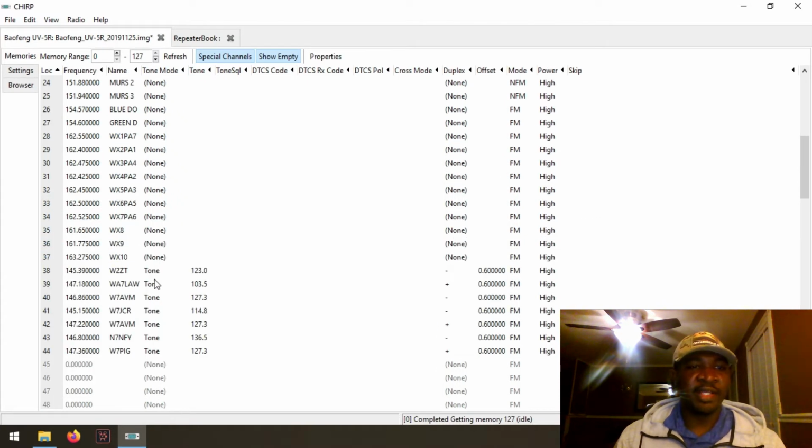And as you can see, it has put in the frequencies, it has put in the names of those repeaters. These names that you see correspond to the call sign for those repeaters. Shows what kind of tone mode that they're in, as well as the corresponding tones that these repeaters use. All of this is automatic. It shows the shift direction for each repeater, whether it's negative or positive, and it shows the offset.